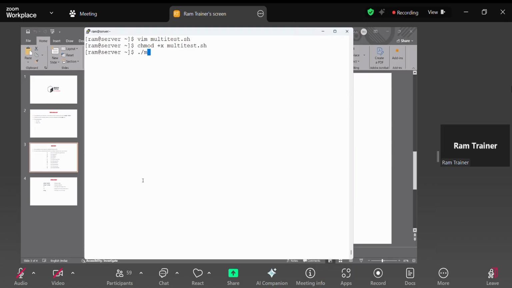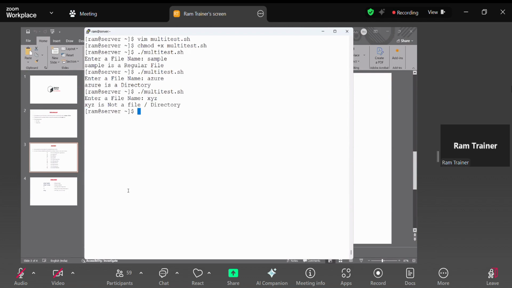multitest.sh. If I run multitest.sh, what is my file name? Sample. Sample is a regular file. If I write any directory name, Azure, so Azure is a directory. So I give any non-existing file, XYZ. It is not a file or not a directory. So is it tested or not?